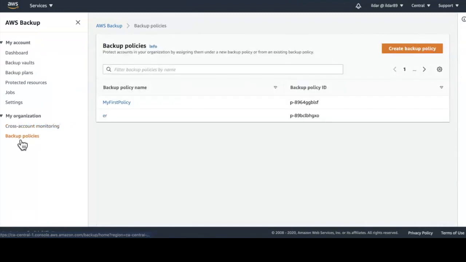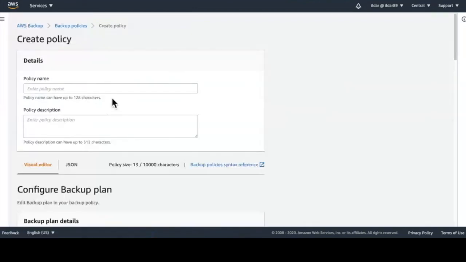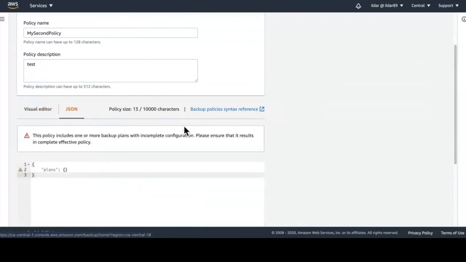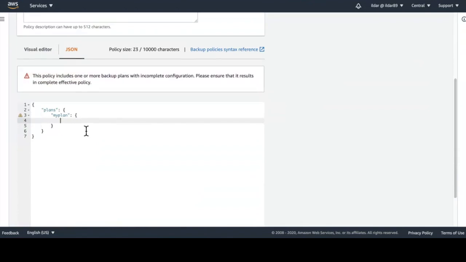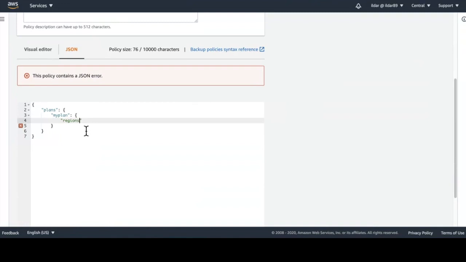This effective policy is based on policy inheritance, meaning that you can create multiple policies that can be combined into one backup plan. So let's try to create a new policy. Let's name it my second policy, giving some description. And now going to the JSON editor, we can specify the plan name, the same plan name as specified in our first policy. So my plan, and let's enhance this plan by populating it to a new region.